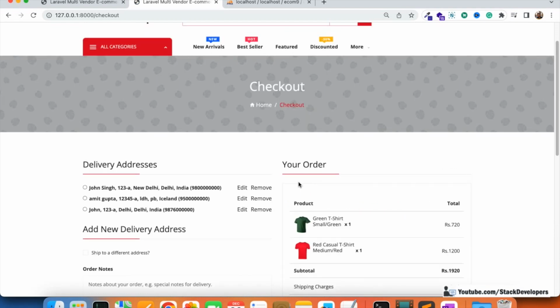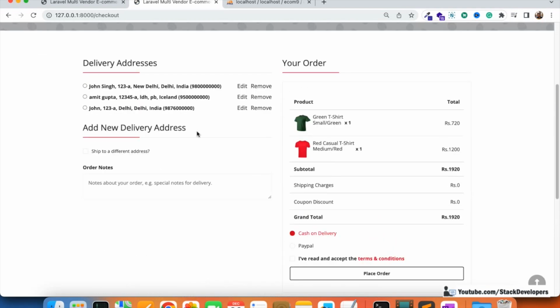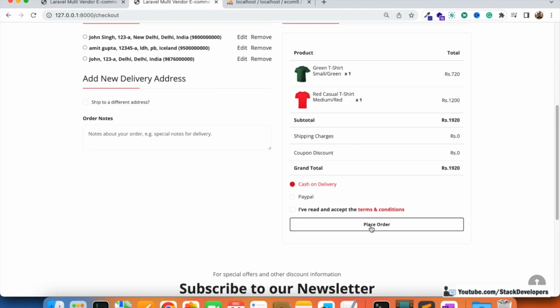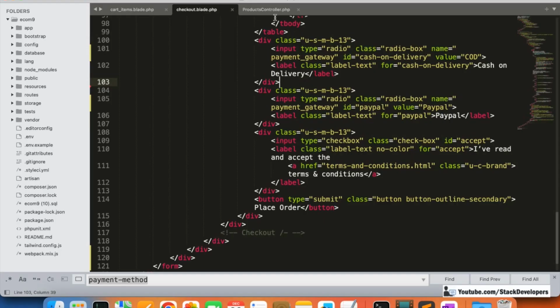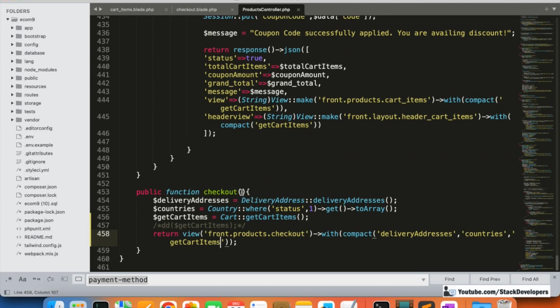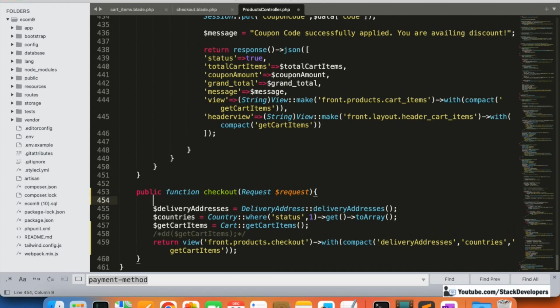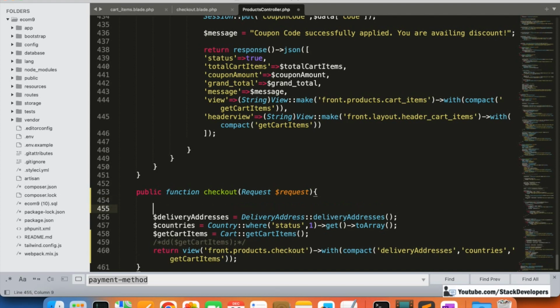So it's working fine. Okay, and also we are going to see the conditions that we are going to add. But first of all, in checkout we are going to add the request method, Request $request. So whenever the customer clicks on place order, a request will come up here, and based on the request we are going to check with the conditions. Okay, so that thing we are going to do.